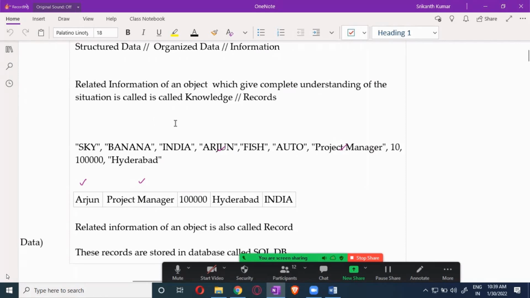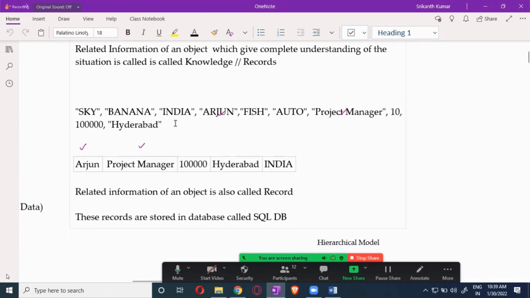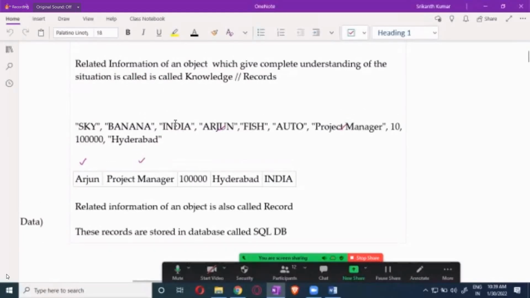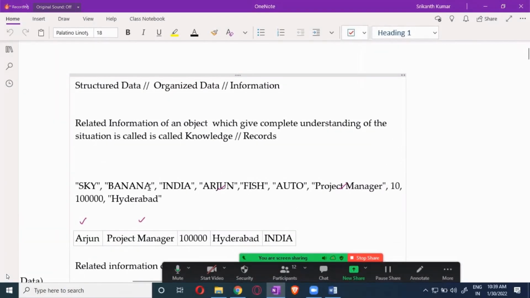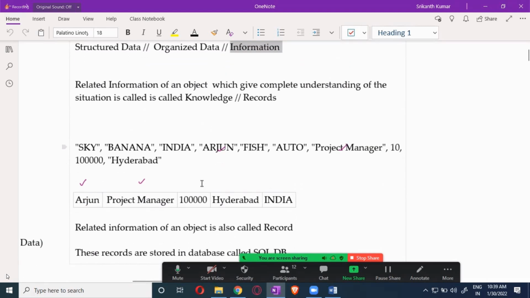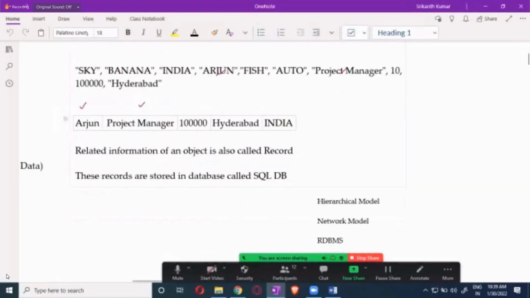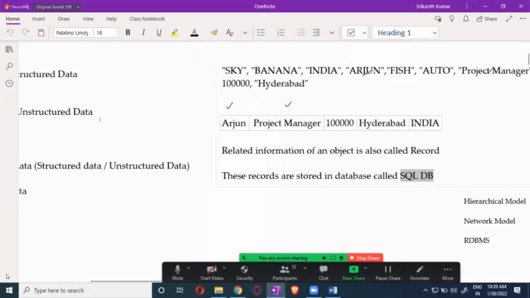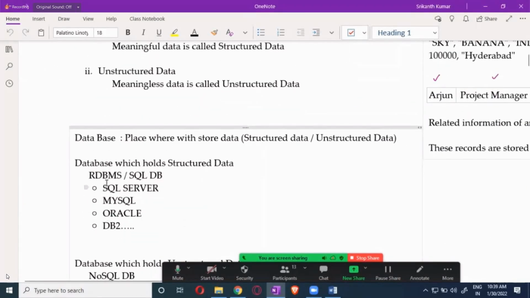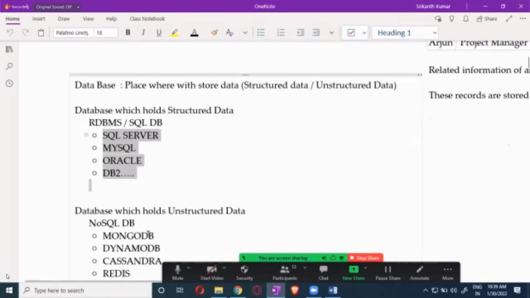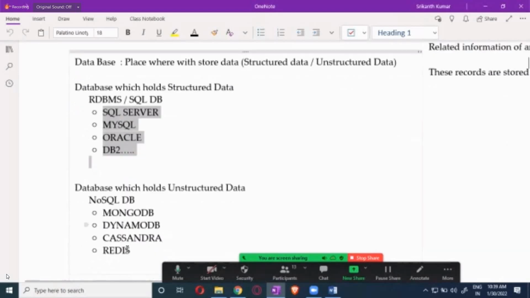Now this structured data is related information. Structured data is nothing but meaningful data, and that meaningful data is also called information. This related information together will be stored in a database which is called an SQL database. Examples of SQL databases are SQL Server, MySQL, Oracle, and DB2. And the other case is NoSQL.